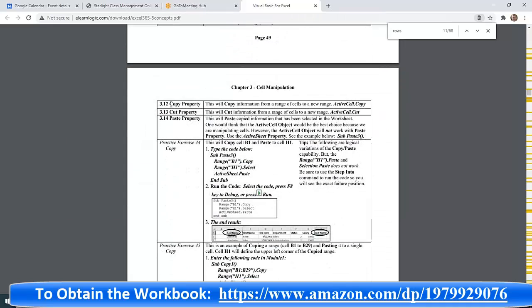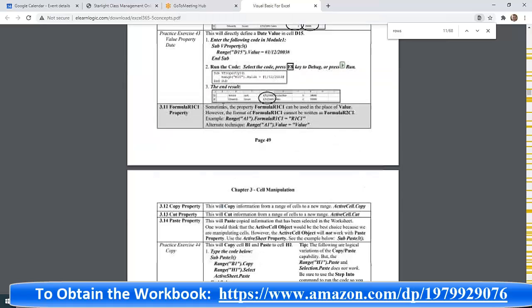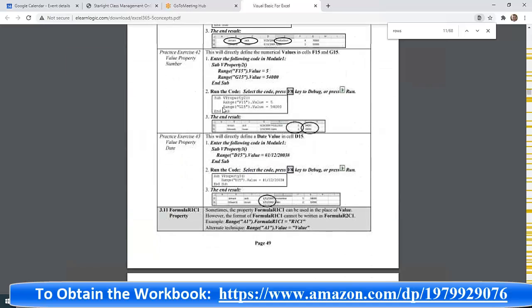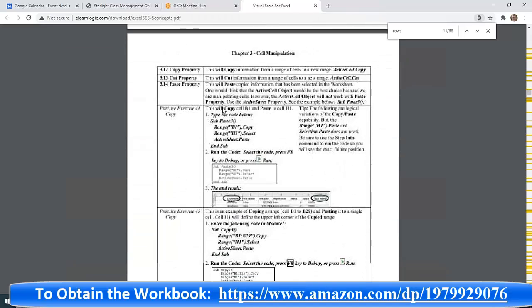And then we're going to get into the copy property. This is stuff that we've already done. We've already talked about some of these, and we've already used that code quite a bit. The copy property is the next one, the copy and the cut and the paste.